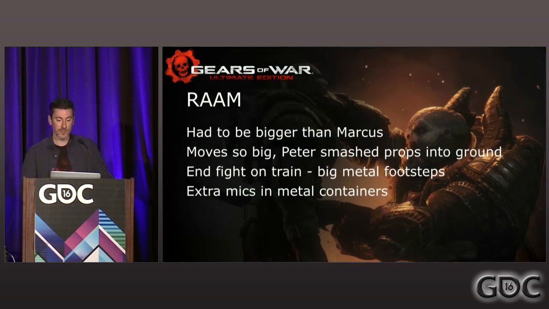For Ram, his moves and footsteps needed to be bigger than Marcus. So for his moves, Peter smashed the props into a leather jacket on the ground, and doing it this way, he was able to get a lot more force into the moves than if he wore the props himself. You fight Ram at the end of the campaign on a train, so we needed giant metal footsteps for this.